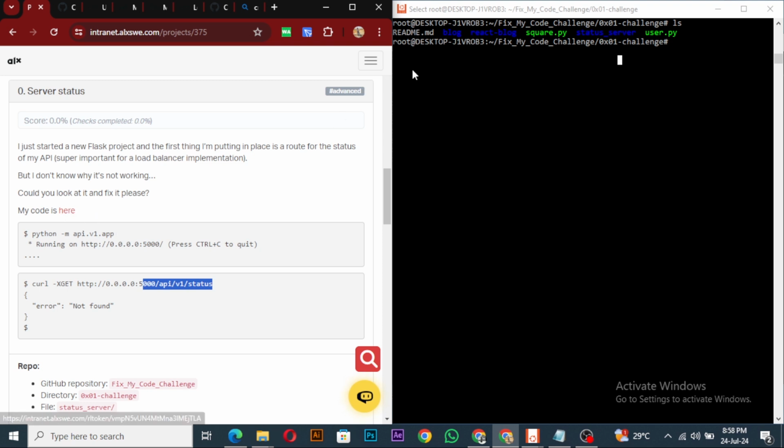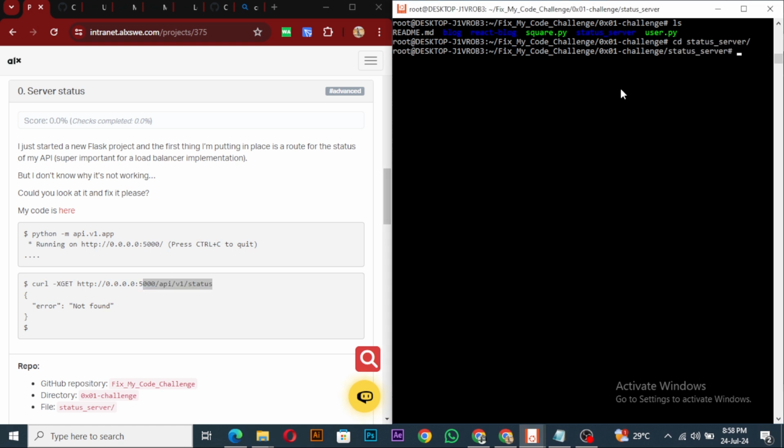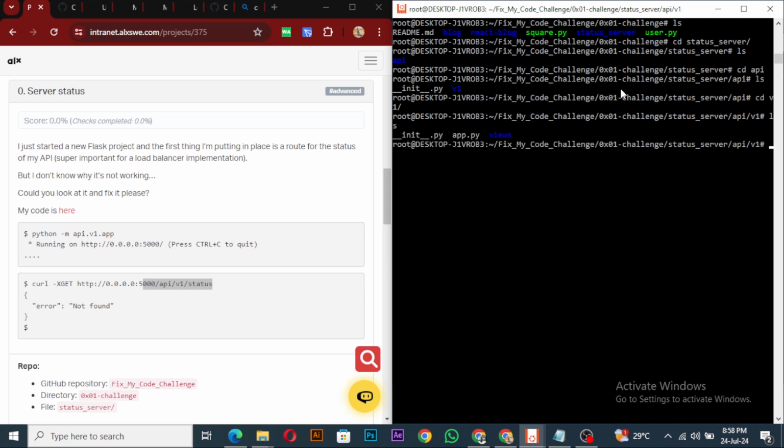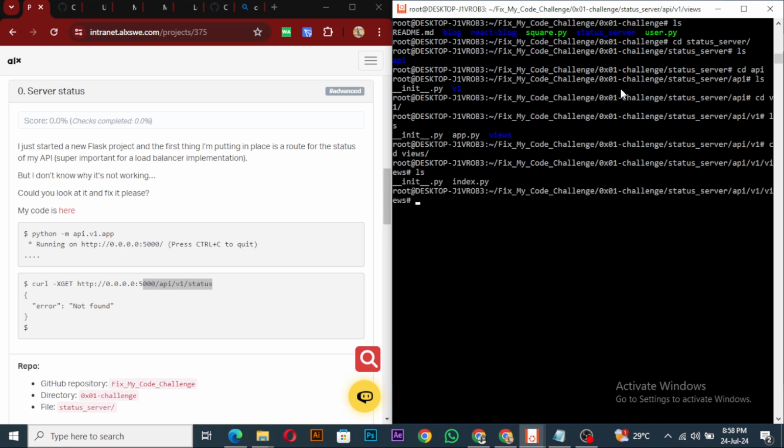If you click on this, it's just going to take you to the status server. So let's cd into the status server and see what's going on there. If you cd into it, you'll see that we have a directory called API. I've cd into it, and then we'll see that we have a directory called v1. I've cd into it, and then we'll see that we have views. So we'll cd into views, and we'll see that we have this index.py. So the index.py is what we really need right now.